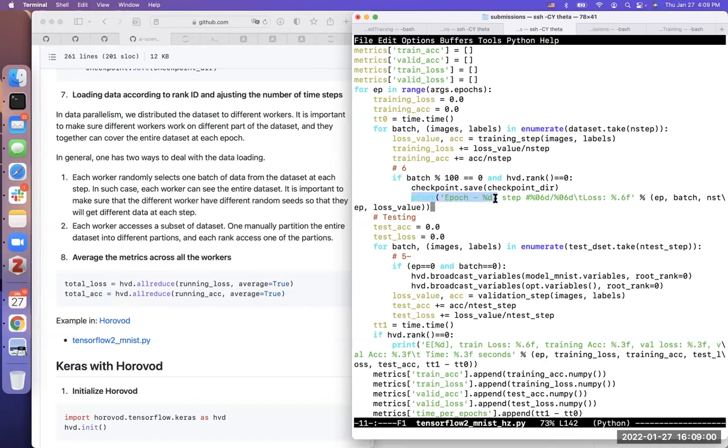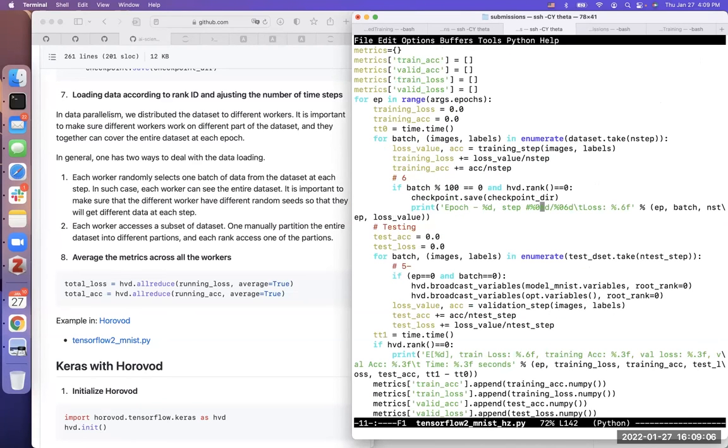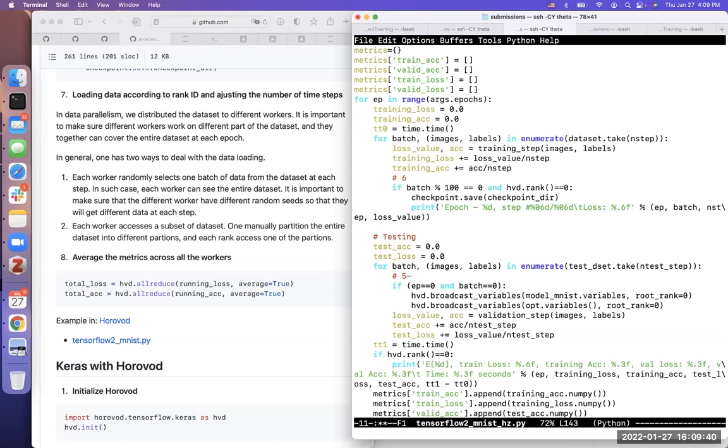So just remember this printout is still inside of the step loop. It prints out the loss per 100 steps, and it is not efficient if I do this average inside of the step loop, right? I will just do the average per epoch. So just remember that this loss value will still be a local loss, not the average loss.